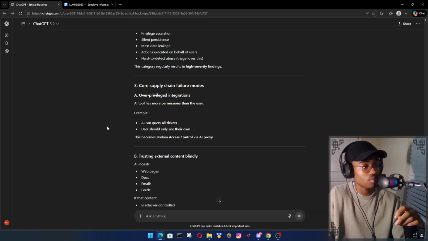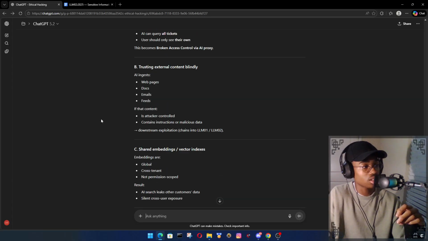Core supply chain failure modes. Over-privileged integrations: the AI tool has more permissions than the user. Example, AI can query all tickets, but users should only see their own. This becomes broken access control via AI proxy.